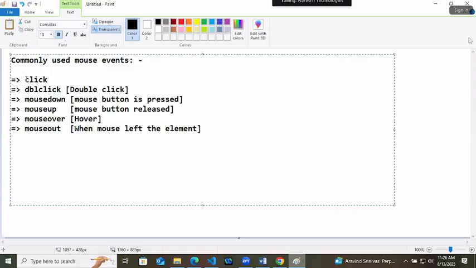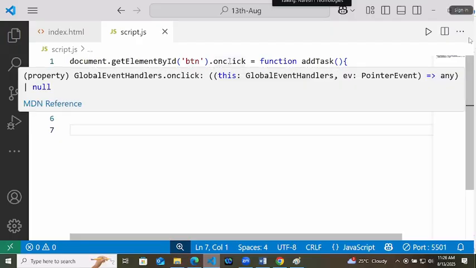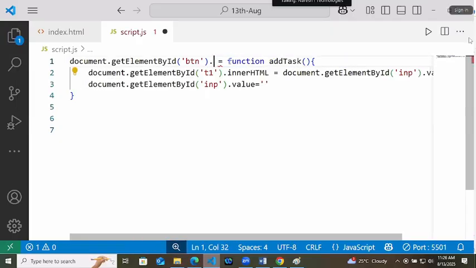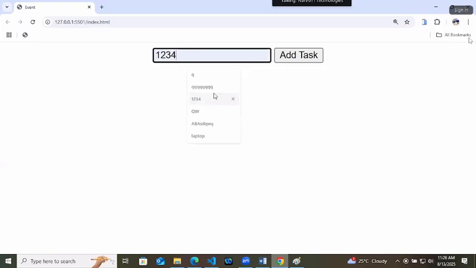So these are the events that we can do by using the mouse. So let's try them one by one. Click, I already told you that onclick will work on the button. Now here, instead of this onclick, if I try to write ondblclick, now this button will only add the task if you make a double click. In one click, is it working?